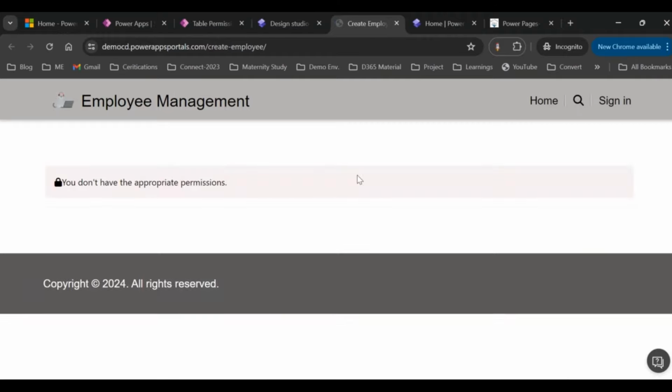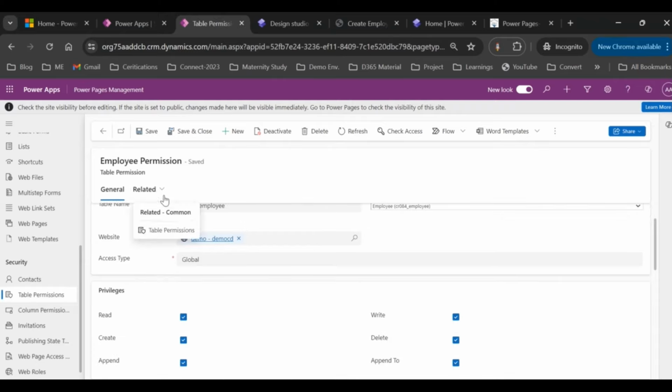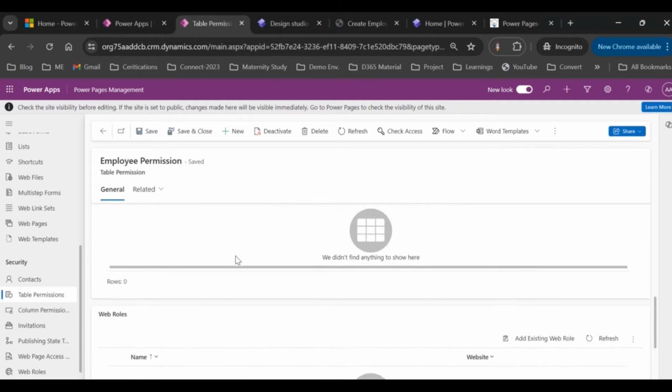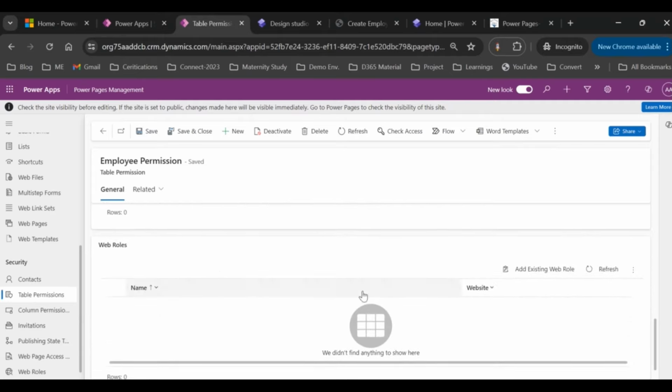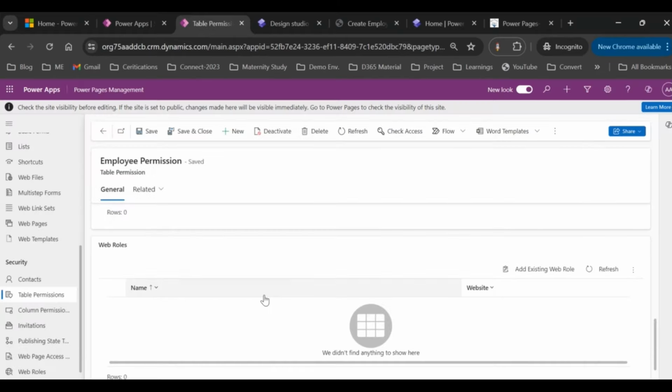Okay, so we need to check one thing. I am an anonymous user, so the table permission that we have created should also be associated with a web role for me to see the content. Let me scroll down. I should see web roles. Yeah, here. See, the web roles are empty as of now. So I will just add existing roles, which come out of the box. I'll select anonymous, and for future purposes we would need administrator and authenticated. So I have added all the web roles.